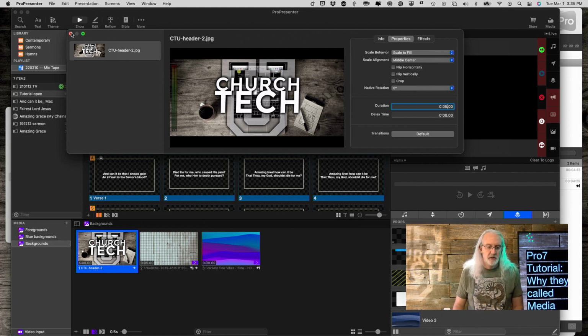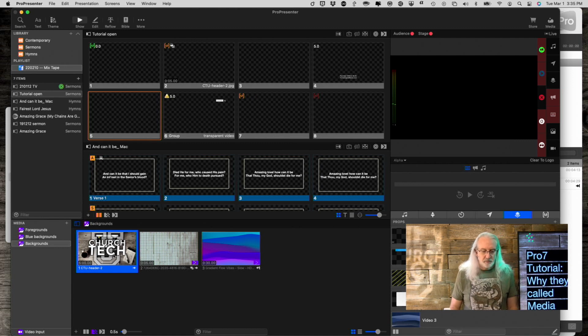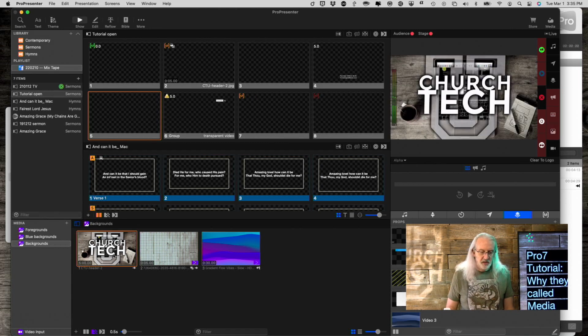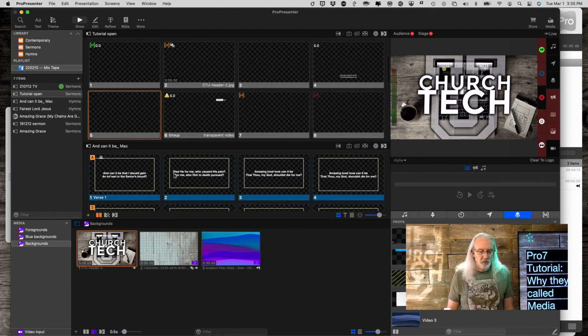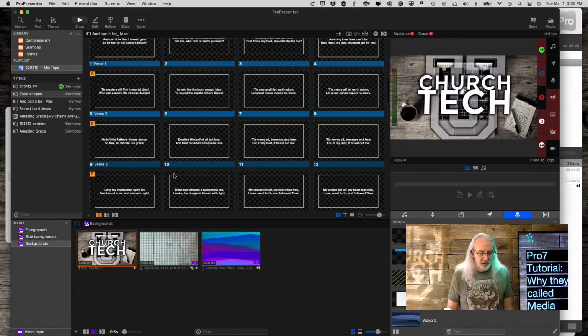Okay, so now I can click on this one and notice that it has this little arrow right here. What that means is when I'm playing the entire playlist, it will go from one item to the next item after 5 seconds. So let me actually do exactly that.